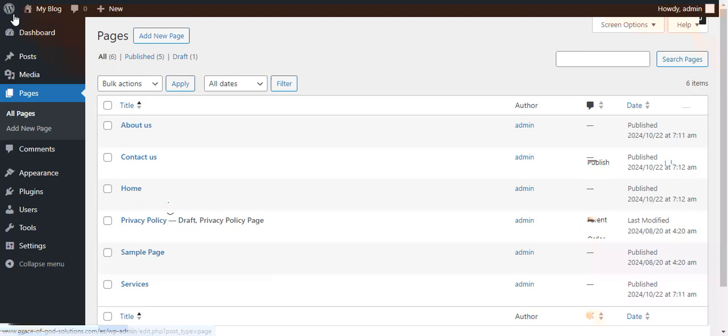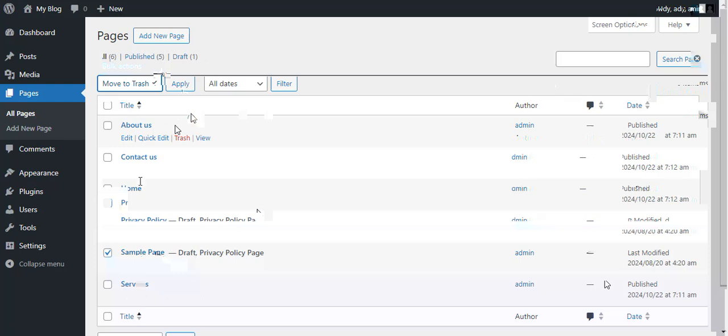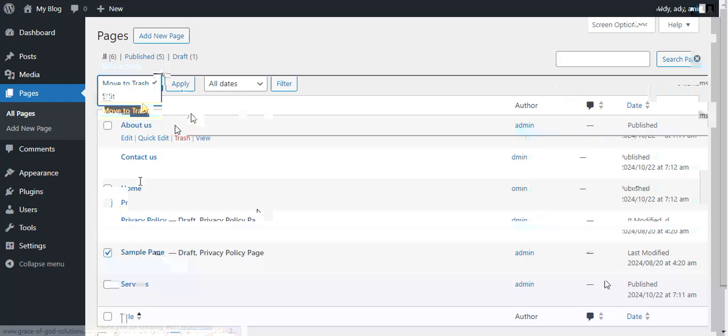The two things we've got to do here: I've got to take off the sample page. You go to bulk action, move to trash, and then you apply this. Now that we have our pages, I don't need this privacy policy page either. I go to bulk action and click it. So we have four pages here: About Us, Contact Us, Home, Services.